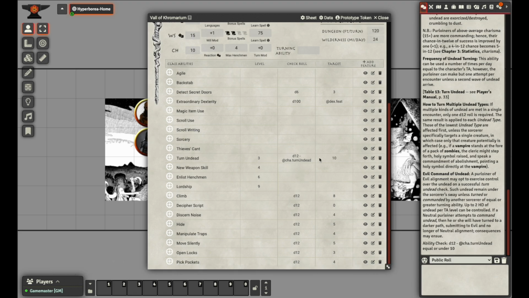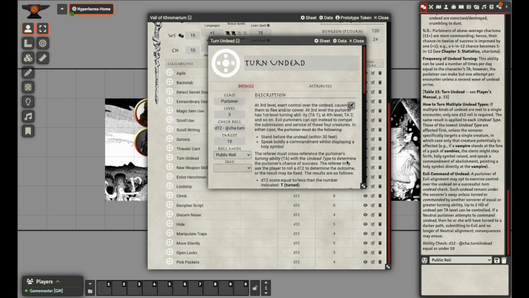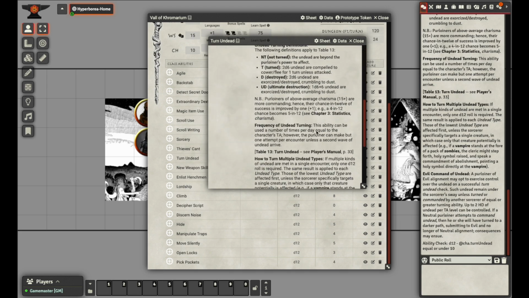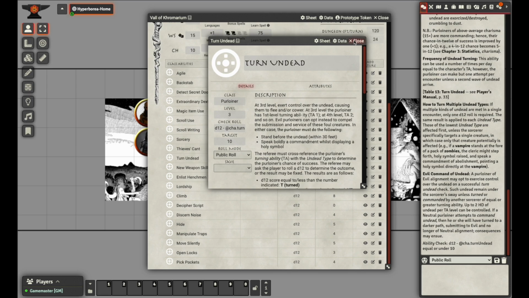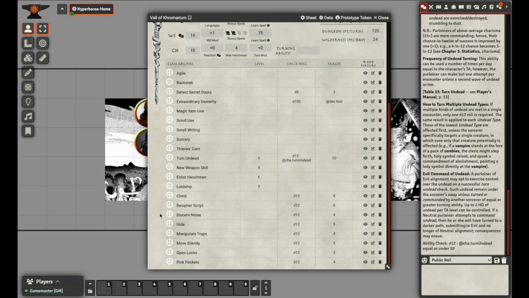Let's see. The pencil and paper icon, mentioned that already. That allows you to edit it. And again, some of these are optional, but then you've got the check roll and the target number and all of this descriptive text, which has been pasted in from the original rules. And the trash can will allow you to delete an ability.